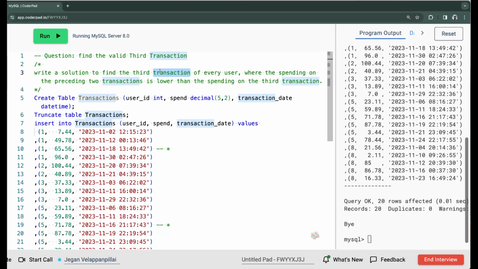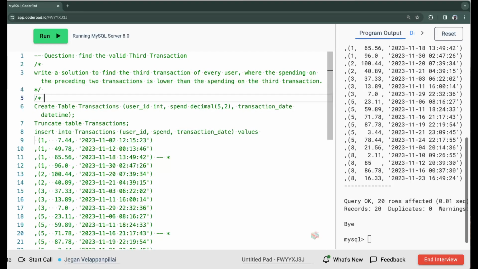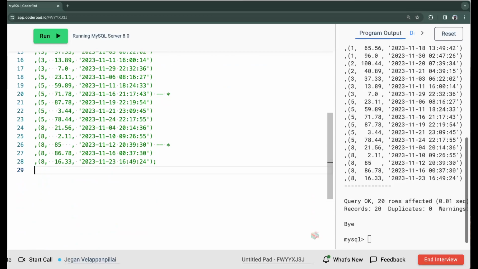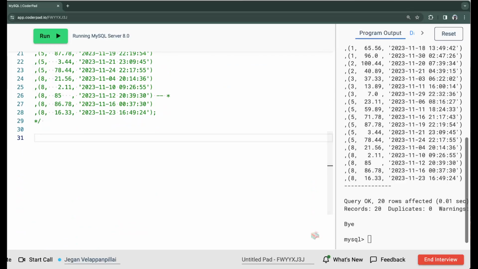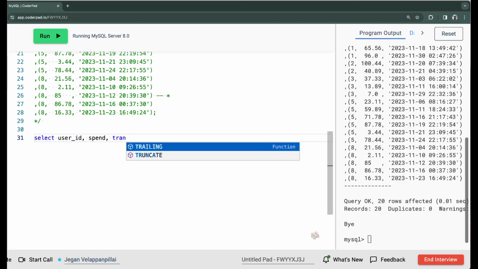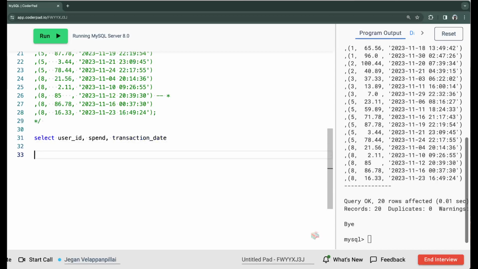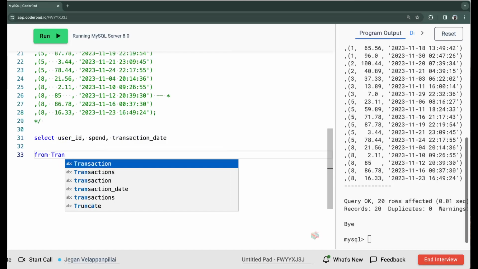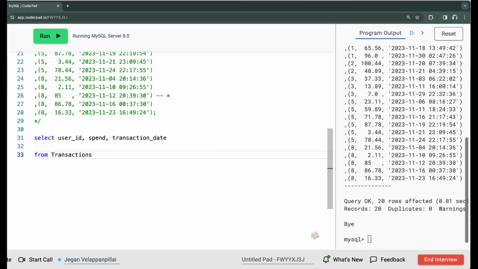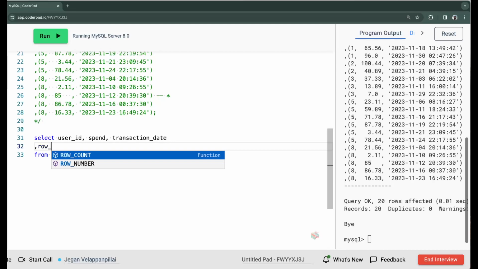Now let's see how to address this. Let's comment this out and go directly to the window function. Let's start with the row number, which we are familiar with. Select user ID, spend, transaction date from transactions, and then we go with the row number over, on every user, so partition by user ID, order by user ID, transaction date as order rank from transactions.